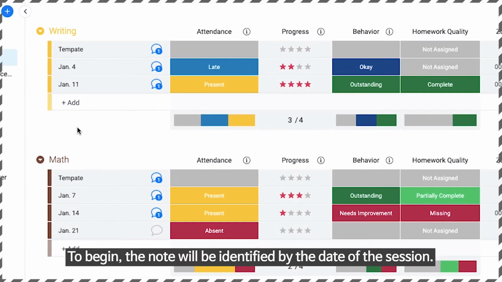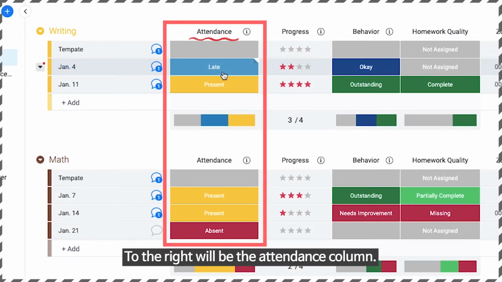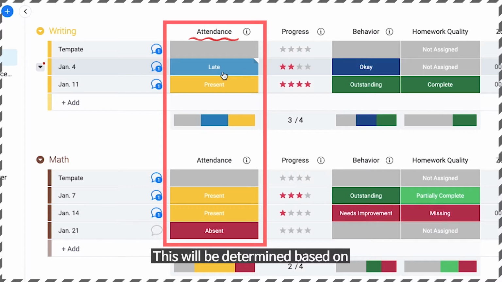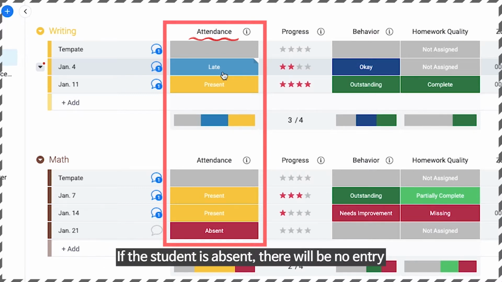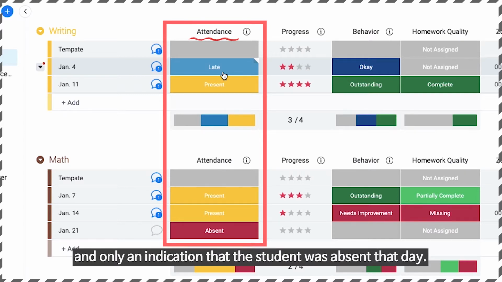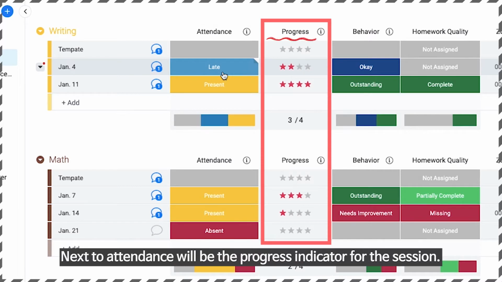A note will be released for each session the student has at Excelacademy. To begin, the note will be identified by the date of the session. To the right will be the attendance column. This will be determined based on whether the student was on time, late, or absent. If the student is absent, there will be no entry and only an indication that the student was absent that day.